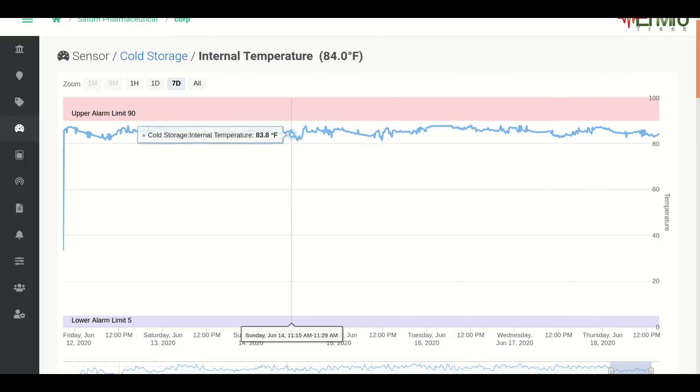So that's how you set up thresholds and alarm alerts. Very simple inside the management interface.